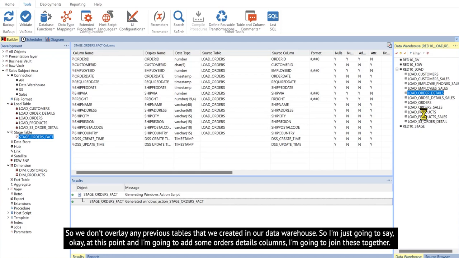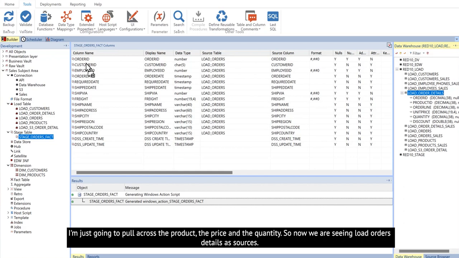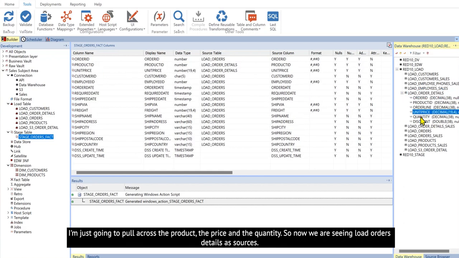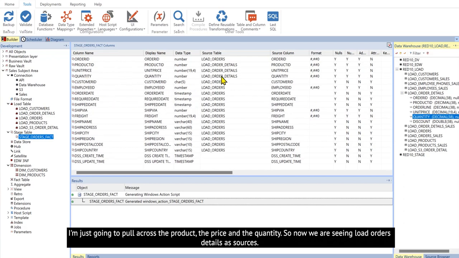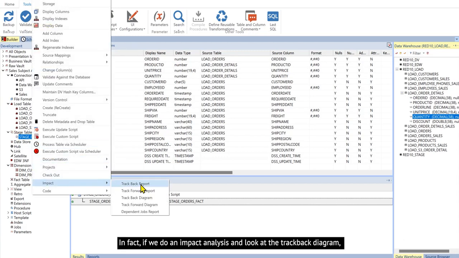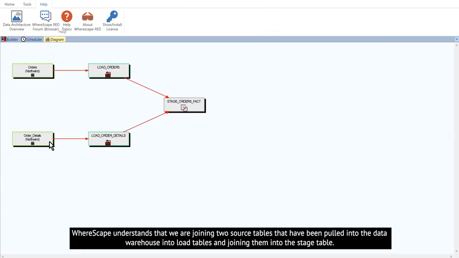So I'm just going to say OK at this point, and I'm going to add some orders details columns. I'm going to join these together. I don't need everything that's in the orders details. I'm just going to pull across the product, the price, and the quantity. So now we are seeing load orders details as sources. In fact, if we do an impact analysis and look at the trackback diagram, WhereScape understands that we are joining two source tables that have been pulled into the data warehouse into load tables and joining them into this stage table.